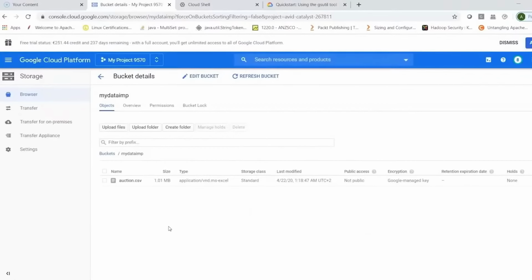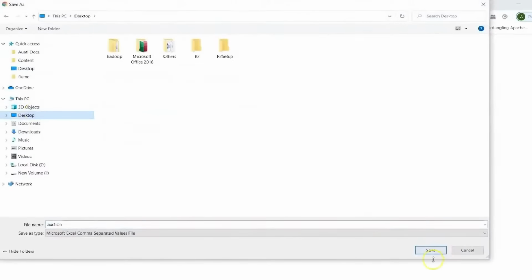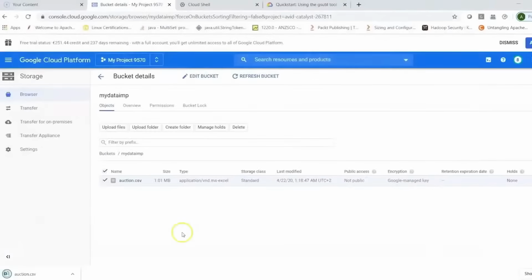Now what we can also do is I can basically select this, and I can delete it. I can also create specific folders, and then basically load data into it. I can click on this one. I can just do a download, and then I can download it anywhere on my machine. So let's go to desktop, and let's download this file.